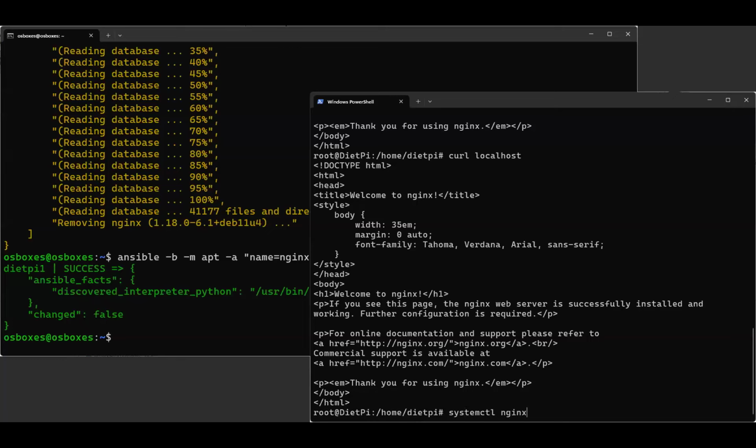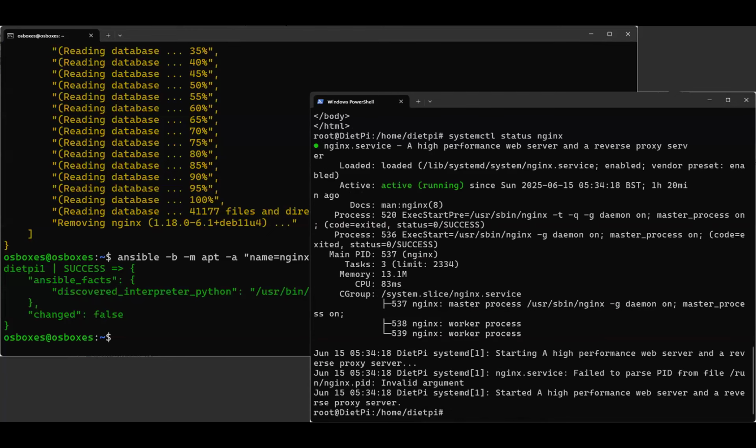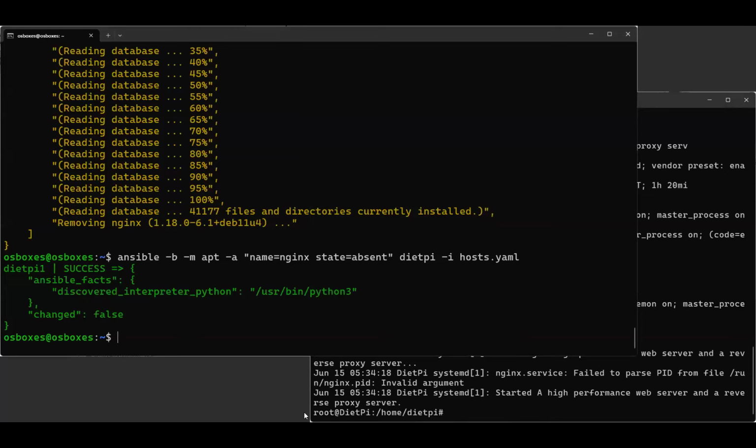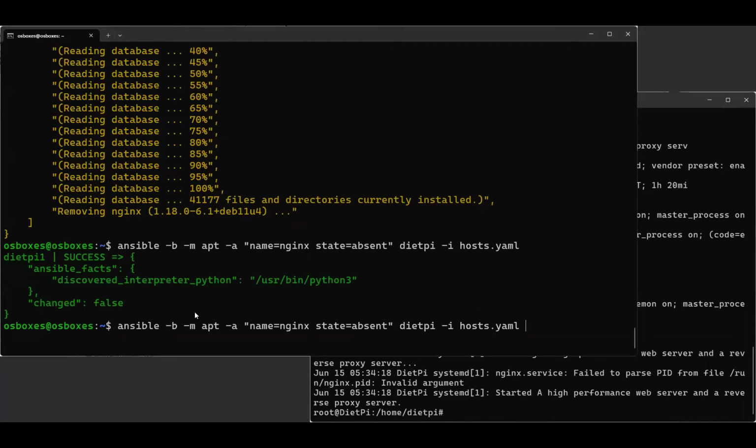systemctl status. Okay, though it is uninstalled, it's still running. Let's try to stop this one first. To do that, I'm now using service to stop nginx, service nginx, state equal to stopped.